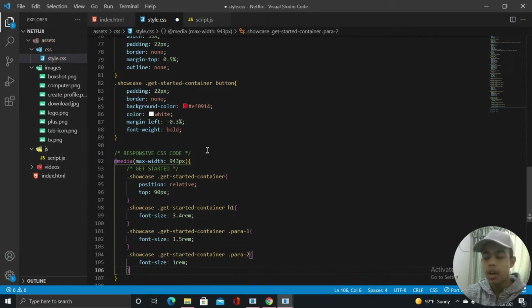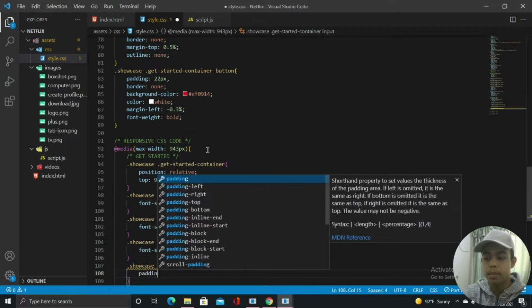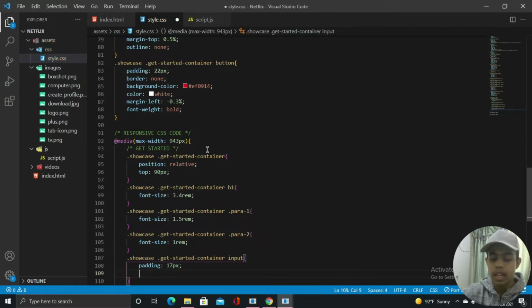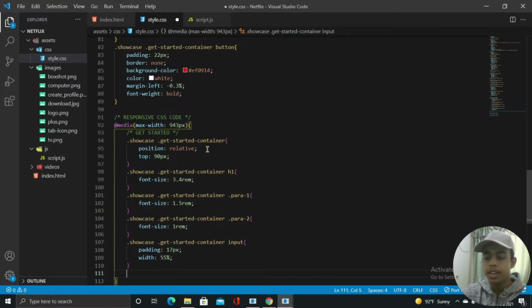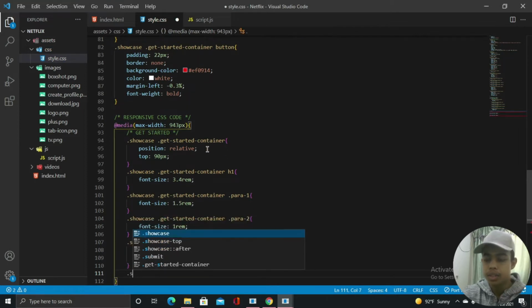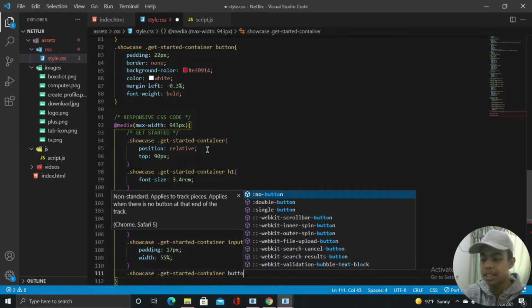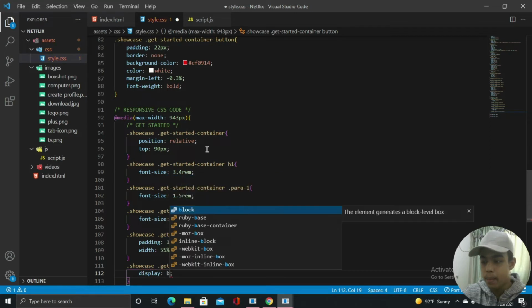That's cool. Now I need to style my input and a button. So for styling my input, same thing. Inside my header, inside my get started container, I'm going to select my input tag, and I'm going to provide it padding inside my input, that is going to be 17 pixel, and the width of my input is going to be 55%. Now let's style the button. So for styling my button, same thing. Inside my get started container, I'm going to select the button, and what I'm going to do is I'm just going to say display block.